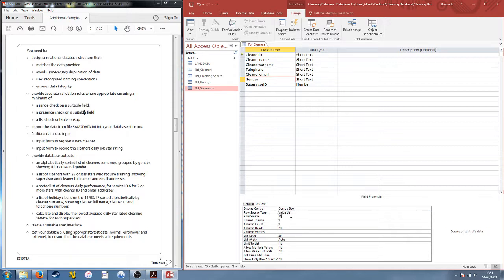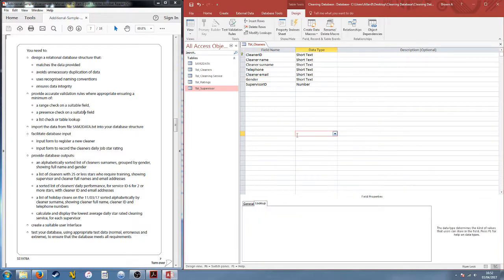So there we go. So we've changed display control to combo box. We've changed row source type to list value and our row source to M for male and F for female, and it's got, is that a semicolon? I don't know. Yeah, it's a semicolon. It's like a comma-y bit with a dot. It's a semicolon, and if it's not a semicolon, it's whatever it actually is. So there we go. Happy days. We've got that. Okay, so let's test that it works.